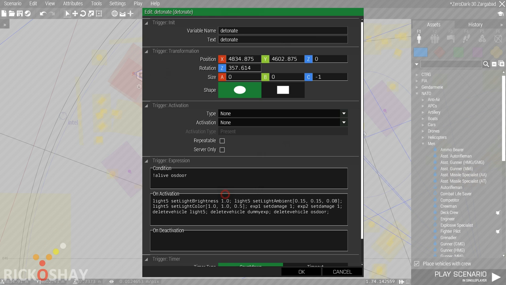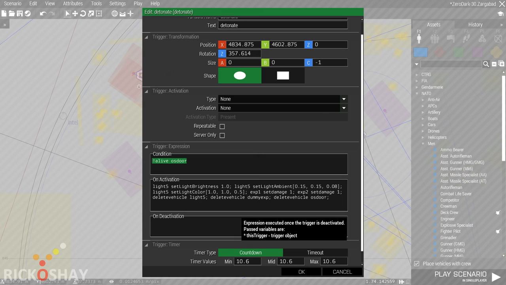Then next we get, again, also triggered by the Not Alive Oz door, 10.6 seconds, so fractionally after the chairs start moving, there's a bright kind of a flash on the door. The explosives, the anti-personnel mines are detonated. The lights deleted. The dummy explosion on the door is deleted. And the door is itself deleted.